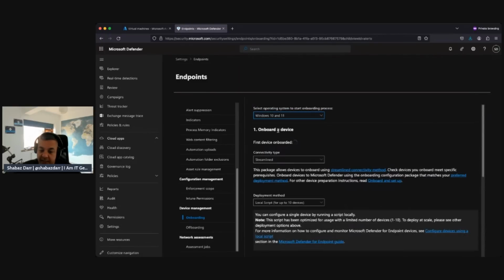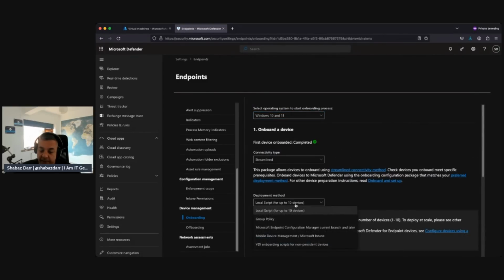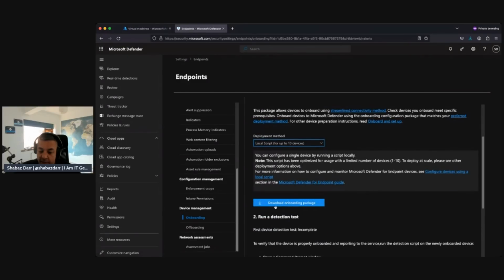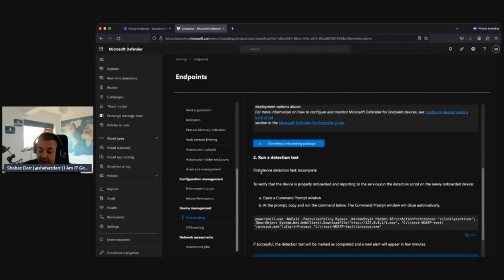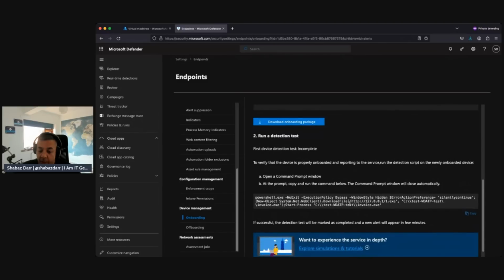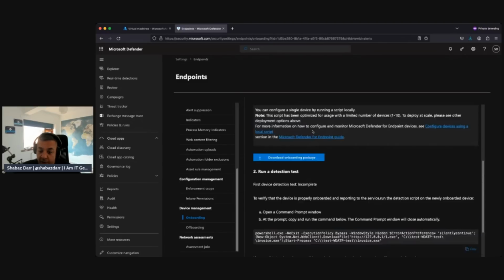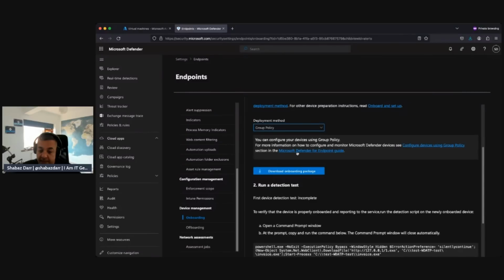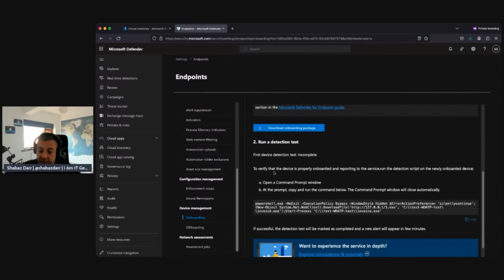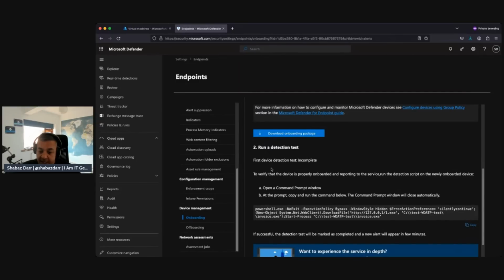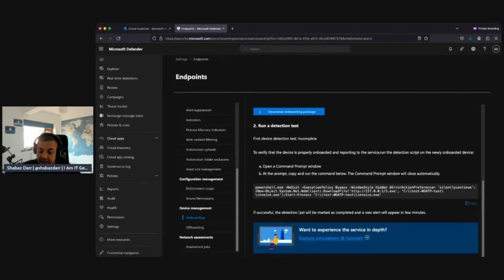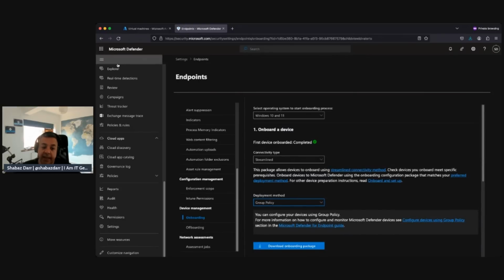So for Windows 10 and 11, if you do a local script, for example, you download that package. It tells you what you need to do. You run a detection test. You open command prompt, you run that script, and it'll run the onboarding package. If you want to use group policy, it explains what you need to do. You again download the onboarding package, run a detection test, and then a successful detection test will be marked as complete, and a new alert will appear in a few minutes. So you run that command and basically point it to your executable onboarding package. So that's the first step to onboarding devices.